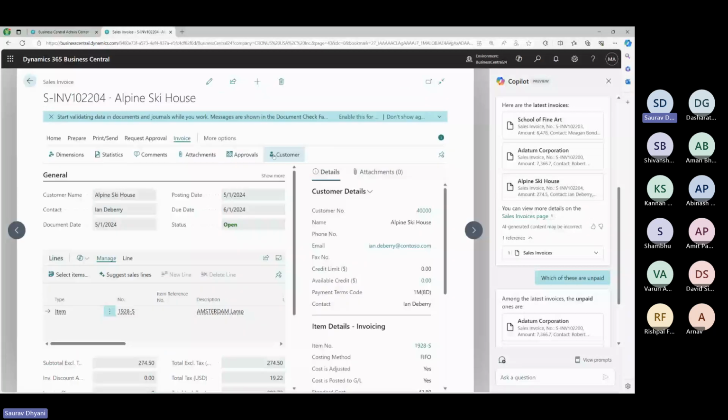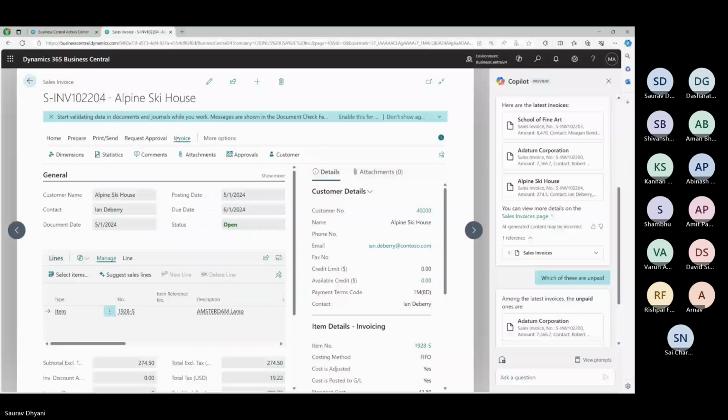Okay, where is my navigate? Where did that go? Microsoft, please don't keep moving stuff. Okay. This is the posted invoice. Why can't I see the navigate option?